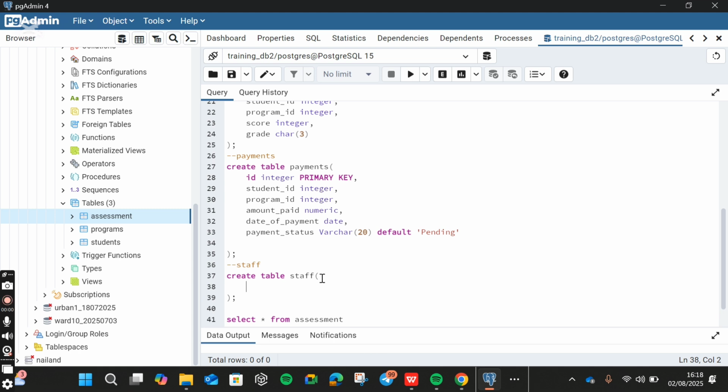The first thing we can use is ID, which is the staff ID. We can decide to use integer again. I say we should go simple; later we can make it complex. We make it primary key.